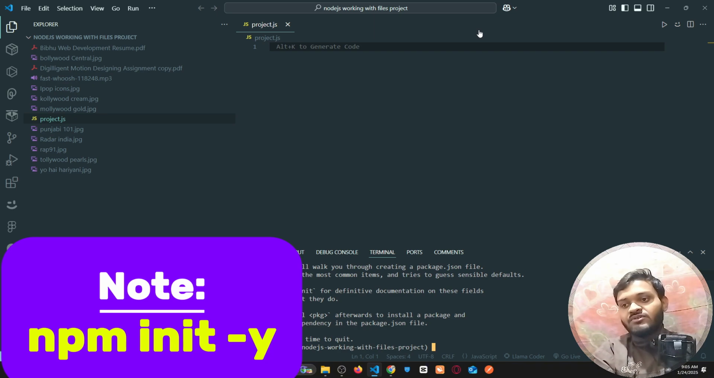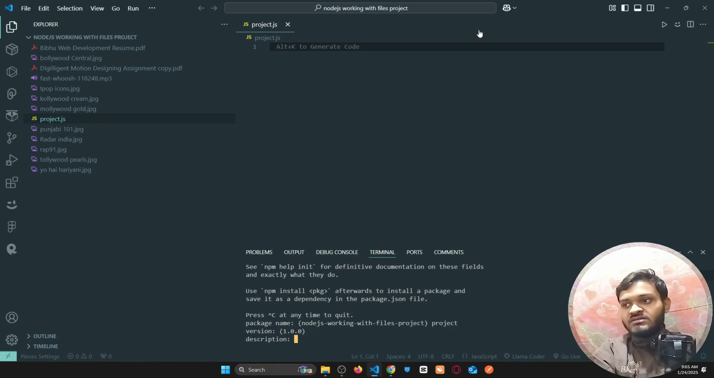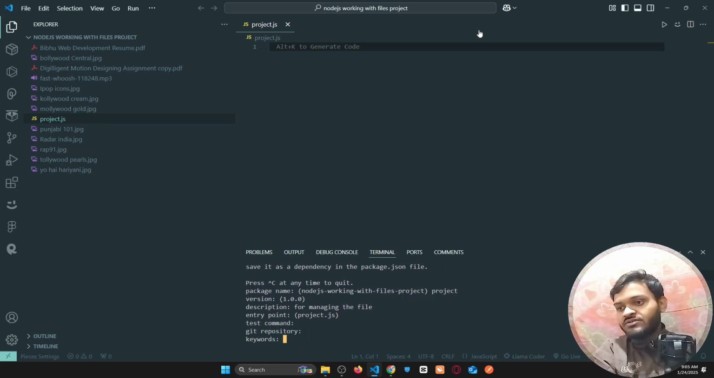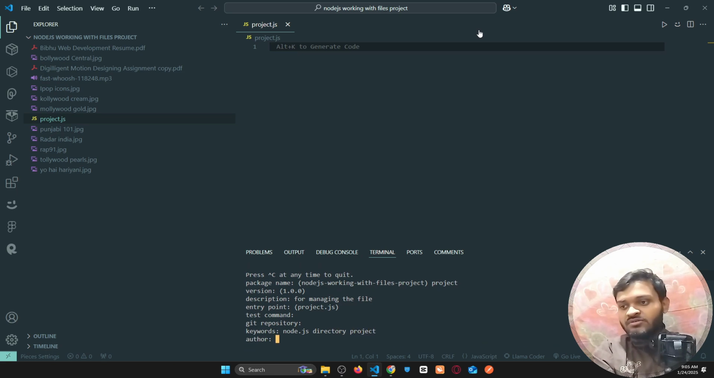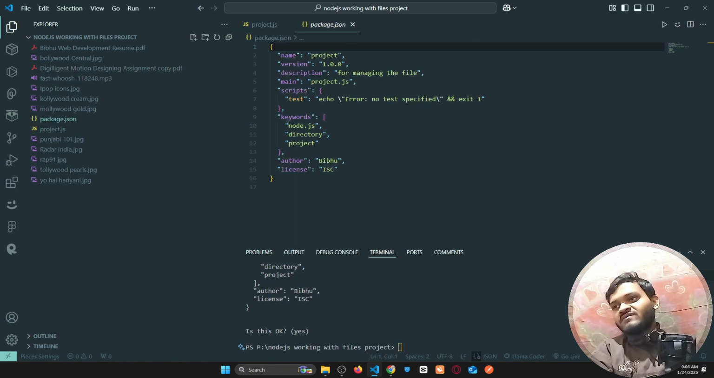Okay, anyway, the package name will be project.js or just project. Then the version I will keep as it is. Then the entry point project.js, test command, git repository, keywords Node.js directory project, author. I will write my name, license ISC, and here it is asking to please check that all this information provided is okay or not. Just click on okay or yes, press enter, and it will form a JSON file.